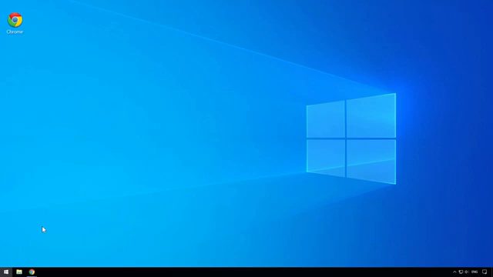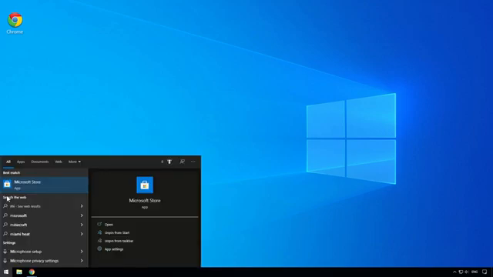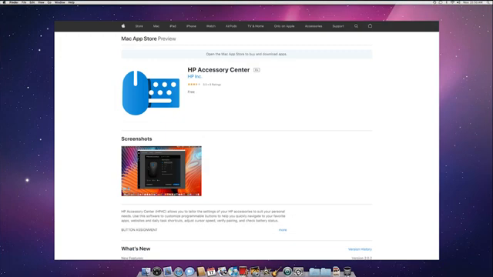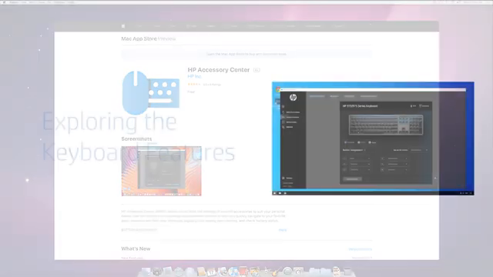For Windows computers, HPAC will download automatically. From the Microsoft Store, you can check on the download from Downloads and Updates. For Mac computers, HPAC will not automatically download, but you can search for and download it from the Apple Store.